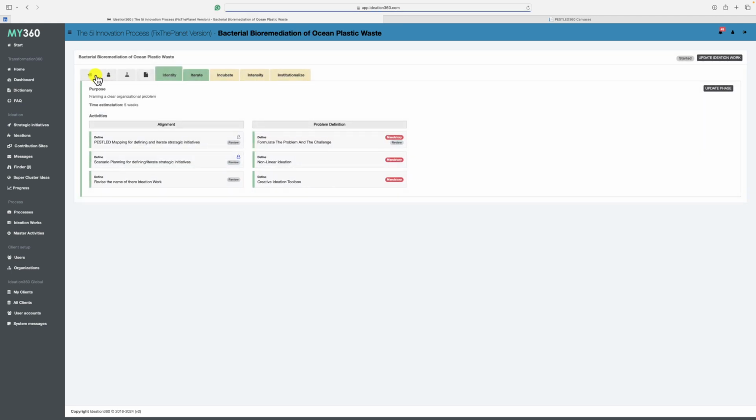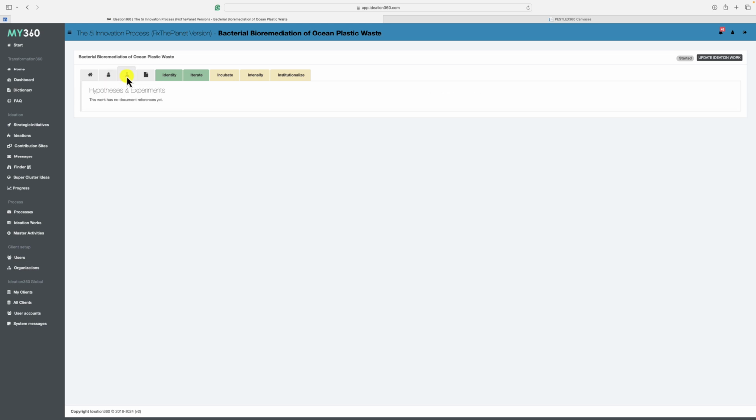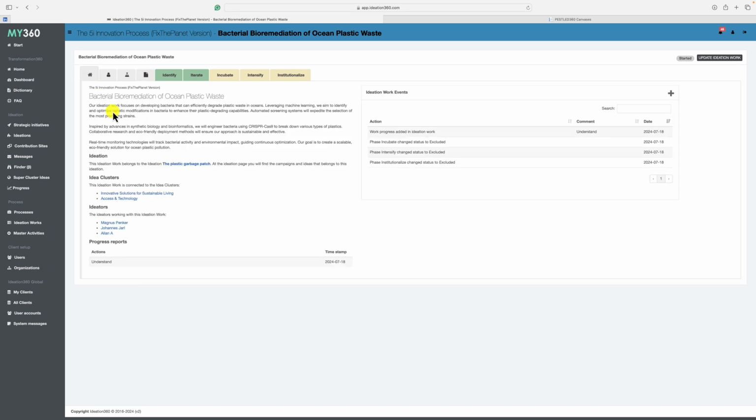Also means that if you click on the little symbol up here, you will see that person's responsibility and all other people's responsibility. On the experiment symbol, you will see all linked experiments and hypotheses. We don't have any here right now, but that will show up here. This is also covered in the user course. Here you can see all linked documents, and here you can see an overview of the linked ideation, the different clusters, people participating, and also the actual reports, as well as the ideation work event log.